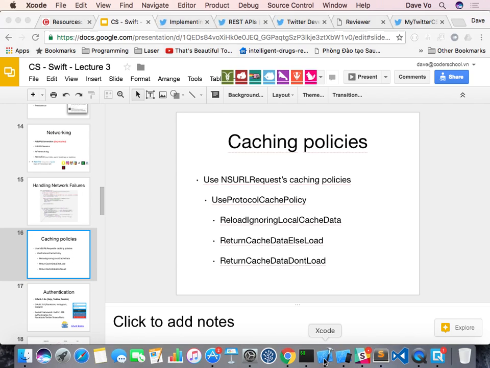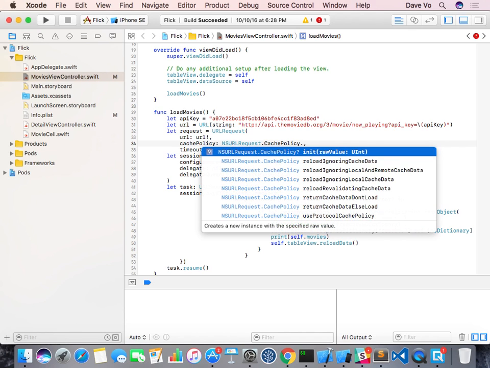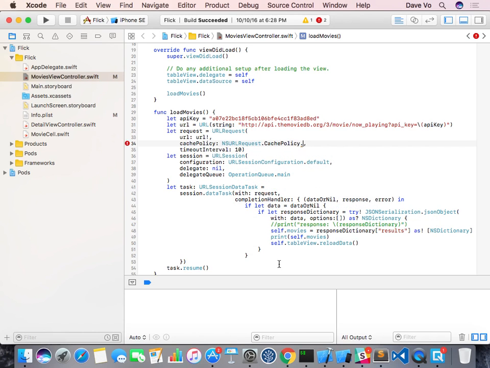But in this case, we want to test the thing. If there are no networks, show something, then you can turn on this one, like reload ignoring local cache data. Meaning, whatever is in the cache, ignore it, in the local cache. I always want the new one from the network. So you can set this one, the cache policy. Later you can go back and play around with this one. Just try the cache policy, and it has some auto suggestion. Okay.